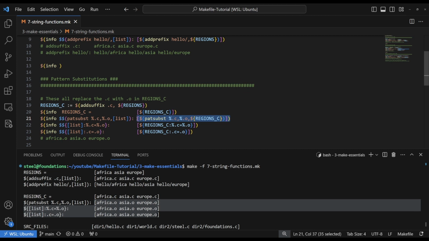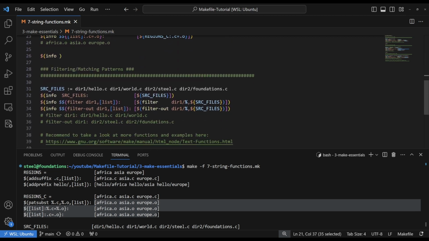It's up to you. Now, if you want to filter out or filter in certain patterns instead of just modifying things, you have the filter functions. So we have a variable that we started off with here, and it has two values that are under dir1. So these might be two files under directory 1 and two files under directory 2. When we call filter with dir1 before a wildcard, this is going to filter in anything that's under dir1.